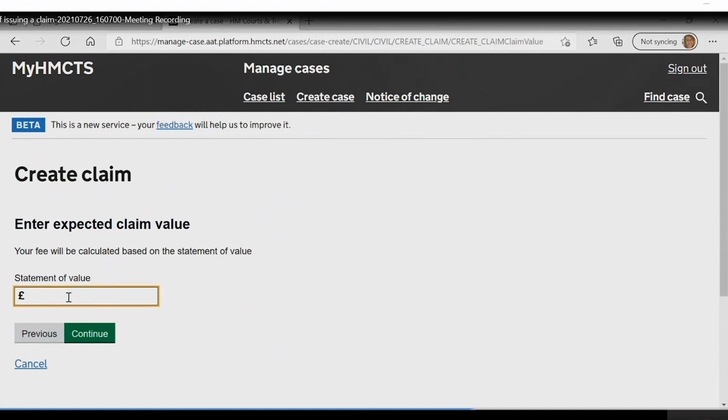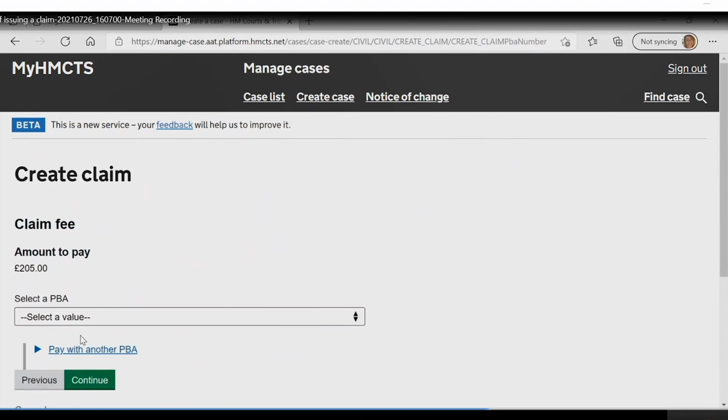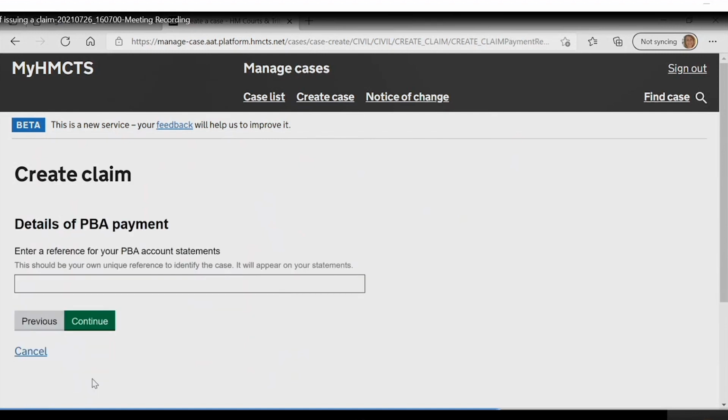And then we need you to enter the expected value of the claim, and this is used to calculate the court fee that's required to be paid. So it is within the brackets of the pay scale rather than a specific figure. And then that'll play back to you what the court fee is that you need to pay, and give you an opportunity to select the PBA account, and to add a reference that you require to be shown on your PBA account statement.